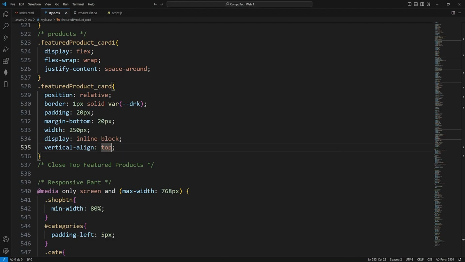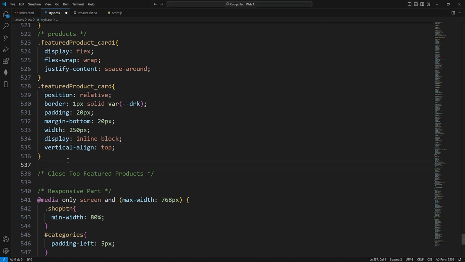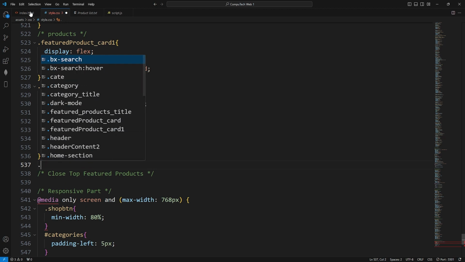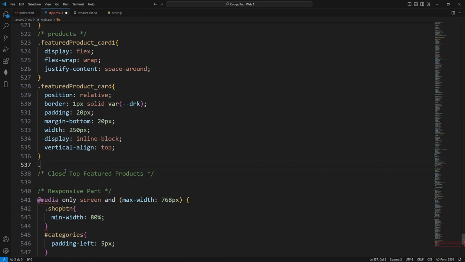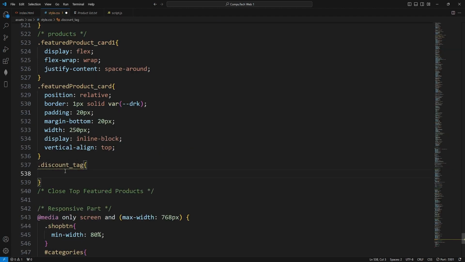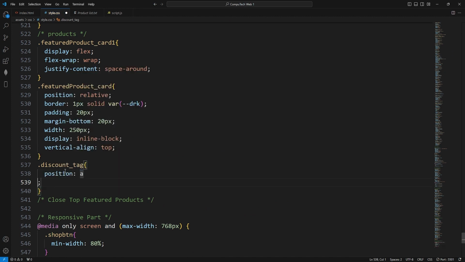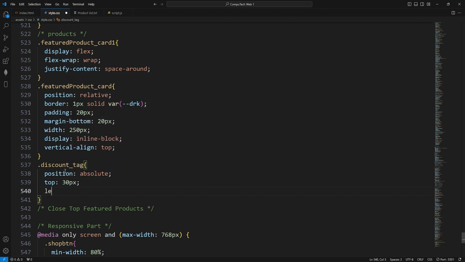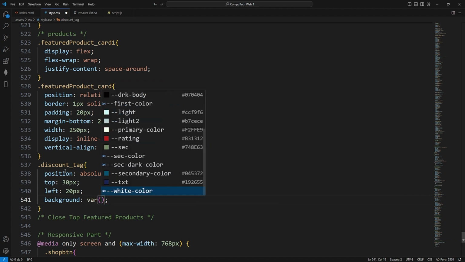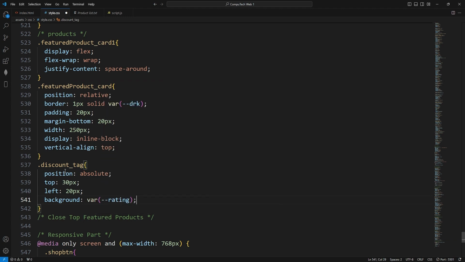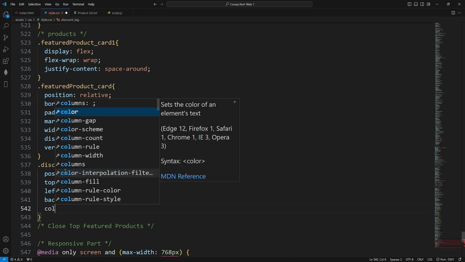Now copy discount tag and paste here, discount tag, position absolute, and top 30 pixel, left 20 pixel, background variable rating, and color light.